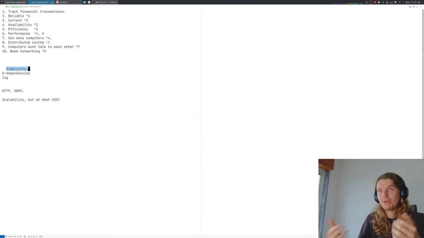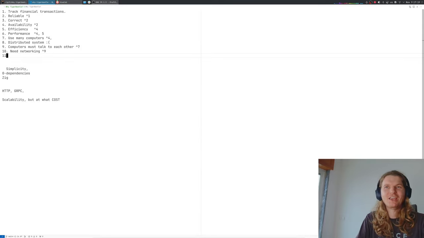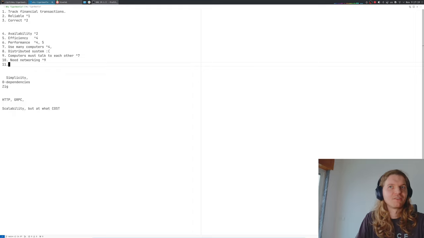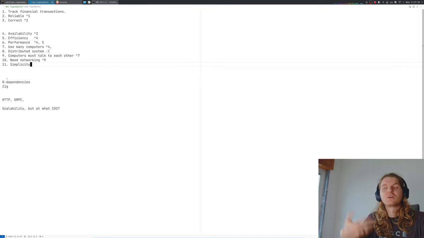And for the domain of check and cancel transactions, simplicity is something you want here. Simplicity is the underlying principle which drives many of the requirements we actually want, because it surely helps with correctness. It surely helps with availability, because simpler systems have fewer moving parts. They are harder to break down.